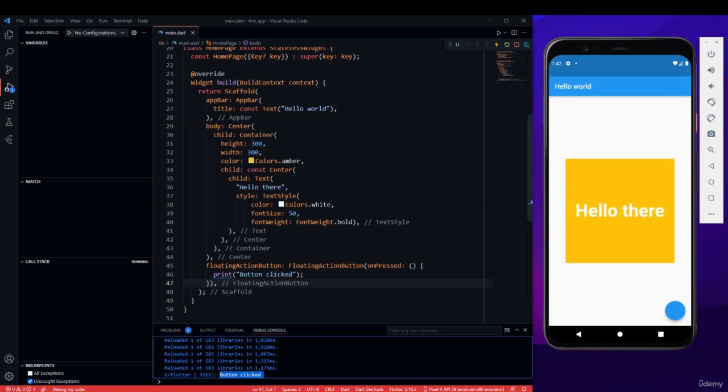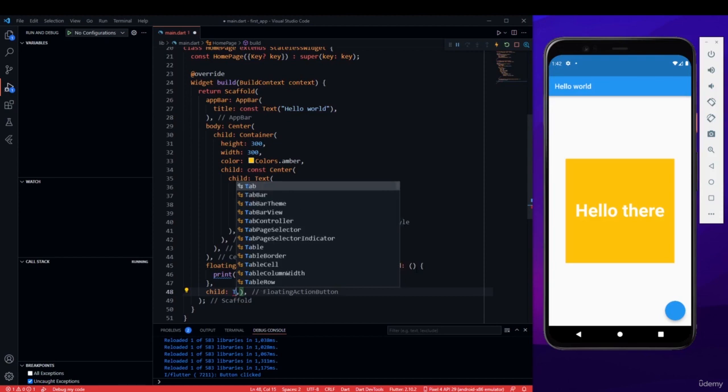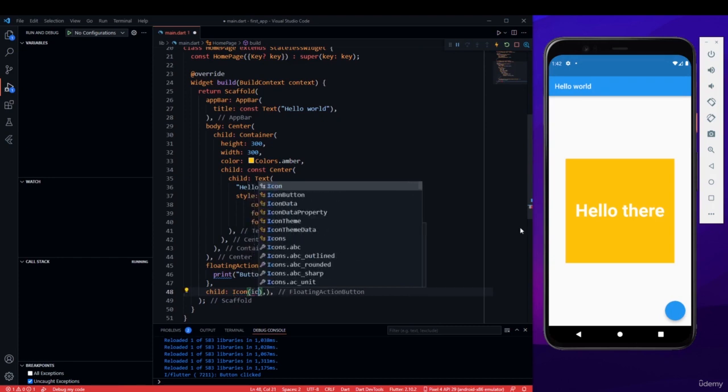I can also add a child to this button by just pressing a comma here at the end of this on press function, and then enter. And then I will write child, and within the child, let's add an icon this time, because you have already seen a text, but let's see an icon. For icon, it's just Icon. And the icon is a widget, and within the icon widget, you can just write Icons dot.